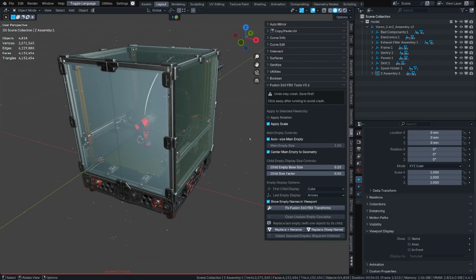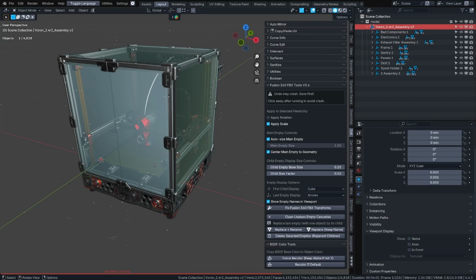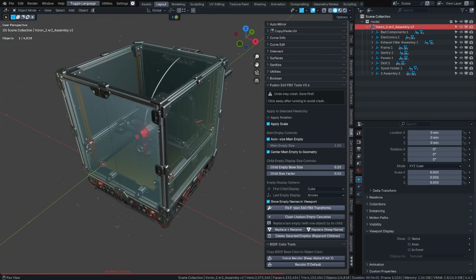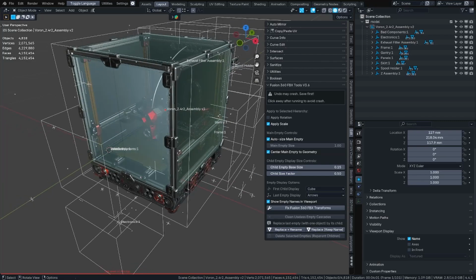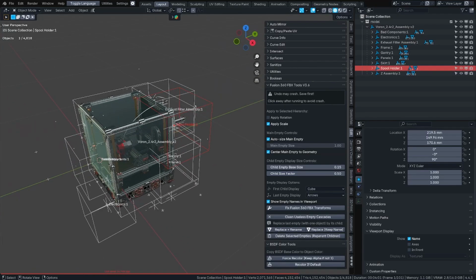Okay, so let's go. You just have to select the main empty, then click Fix Fusion 360 FBX Transform, and you just wait a few seconds and let the magic operate. And okay, we have this, which is pretty much what we were expecting. So look at that.